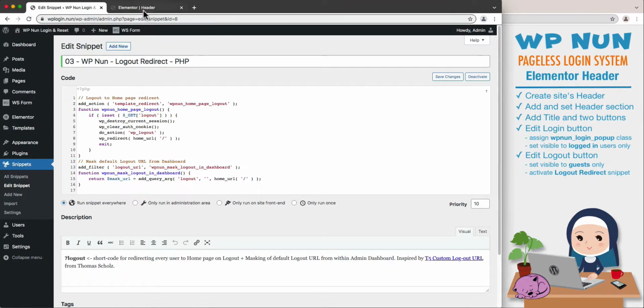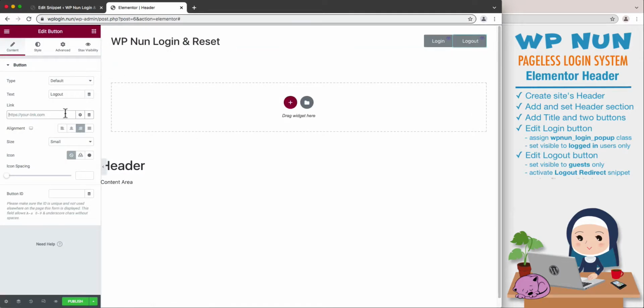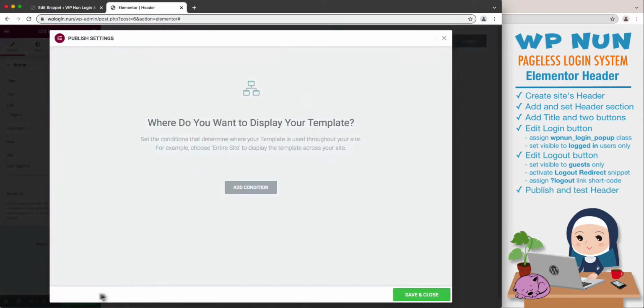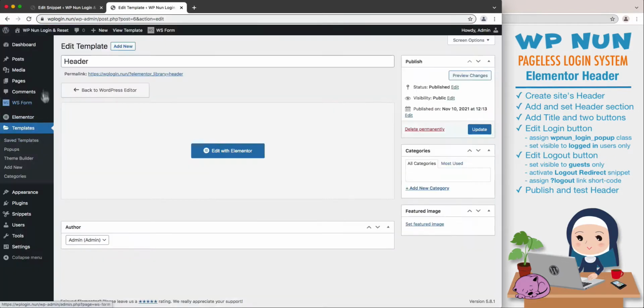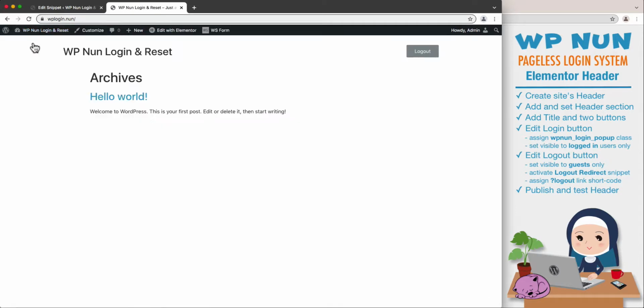Back to editing in Elementor Theme Builder, let's assign the $logout shortcode as the link for our logout button. Let's publish our header to run on the entire site, then exit to Dashboard, and test it by going to the front end of our site as a logged-in user. Once on the front page of our site, let's click on the Logout button.